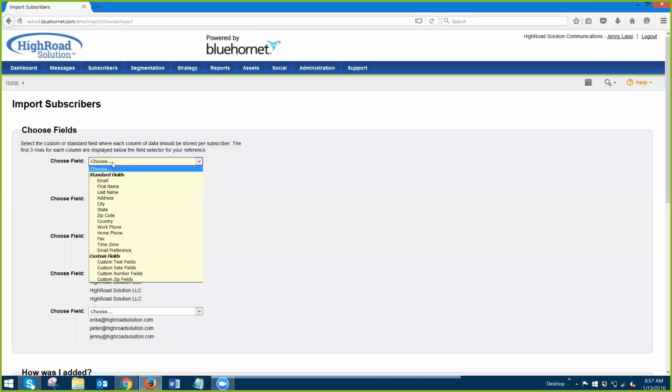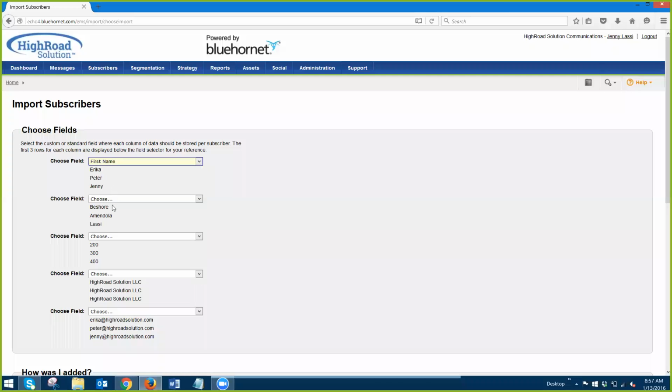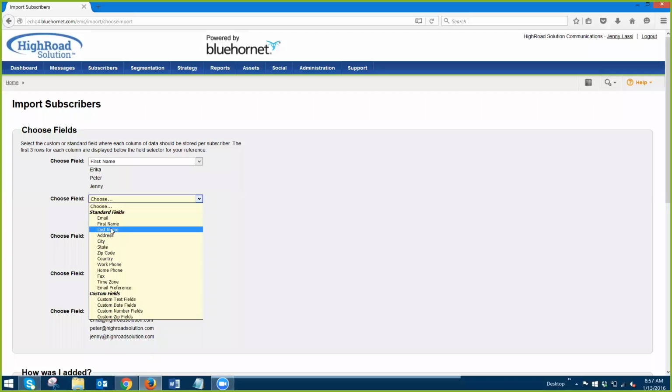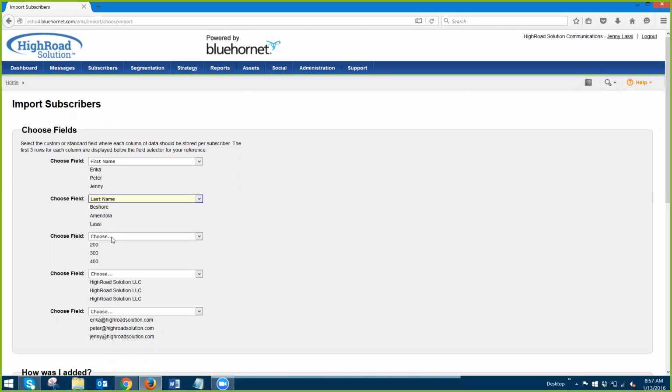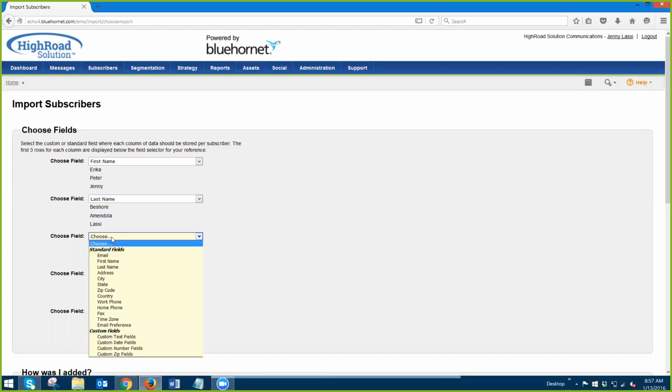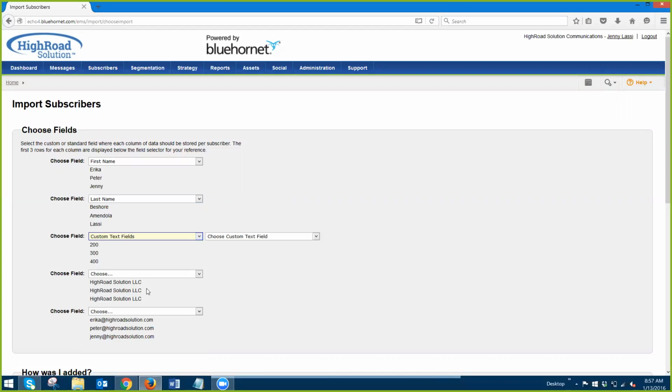So I'm going to use a drop down and select first name. I'm going to use the drop down and choose last name. I'm going to choose field, and this is a custom field. So I'm going to go here to custom fields, custom text fields, and then use the drop down and map it to member ID because I know that is my member ID.